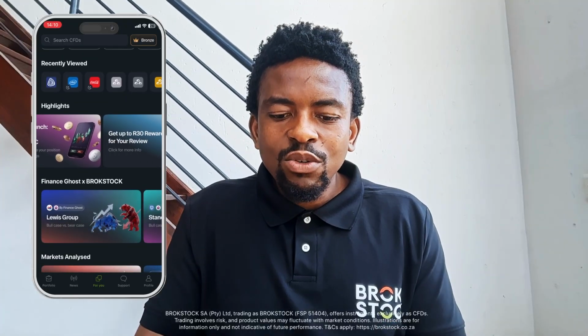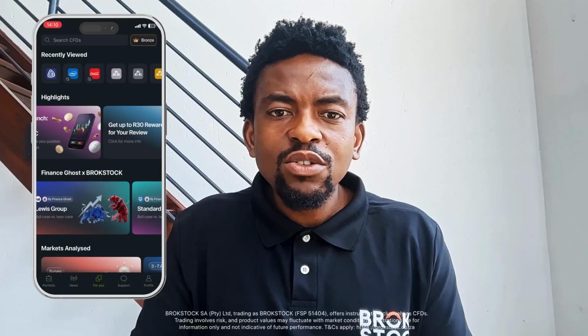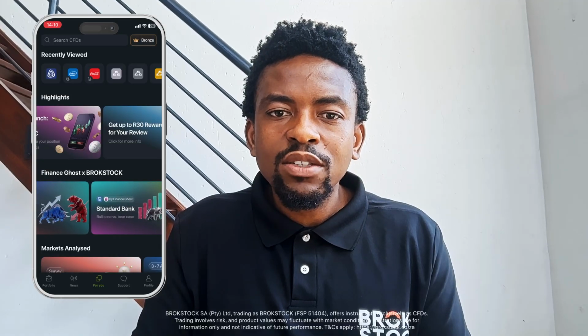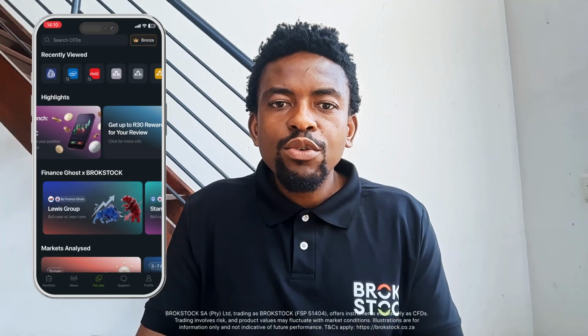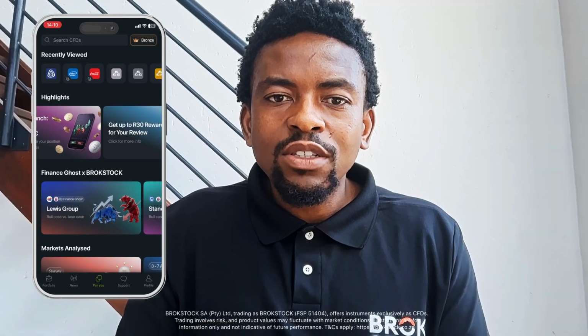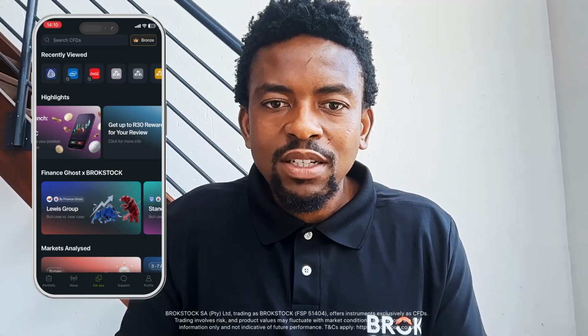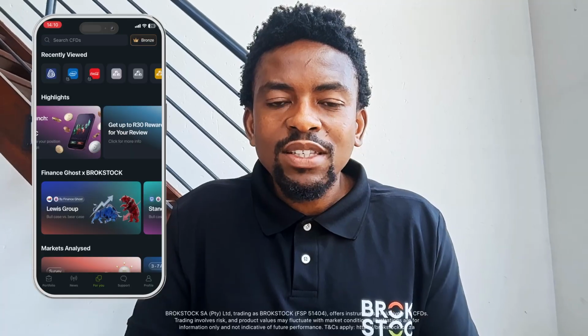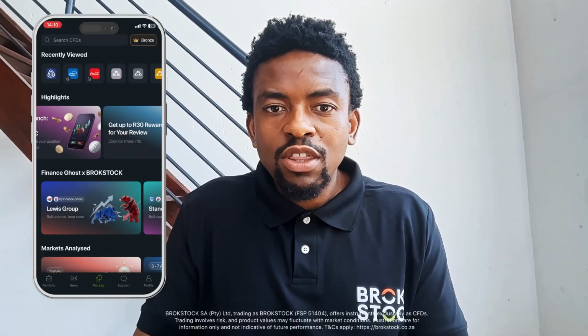Then we have Finance Ghost, partnered with BROKSTOCK. Here, Finance Ghost will focus on both reasons to buy into the company and why you would need to potentially sell the company. But after all, at the end of it, you would need to make your own personal decision whether you want to invest in the company or you want to short the company.